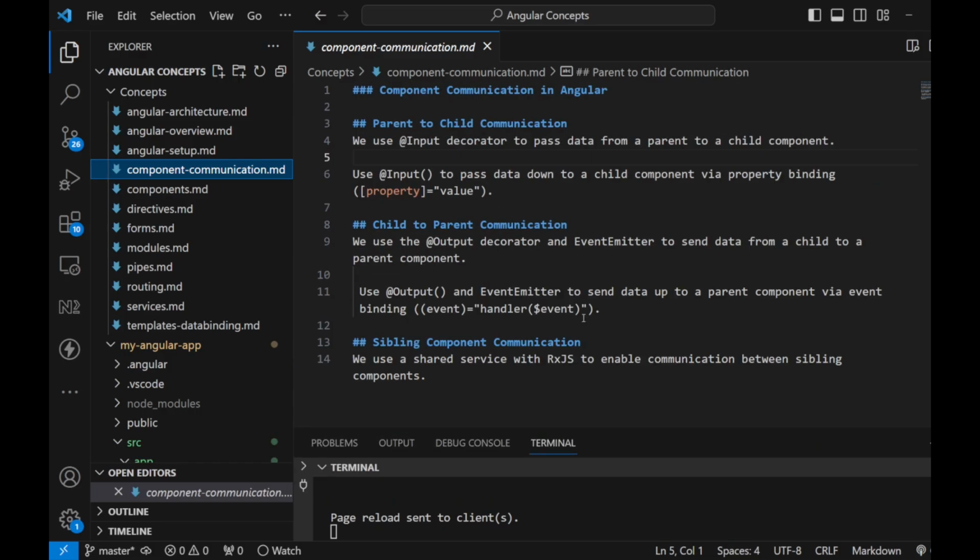Hi developers, in the earlier video we discussed how we send data from parent to child, and now in this video we will discuss how to send data from child to parent. In this case we use the Output decorator and EventEmitter to send data from child to parent component. Instead of property binding, here we use event binding. Property binding is used when we have to send data from parent to child component, and in the case of child to parent we use event binding.